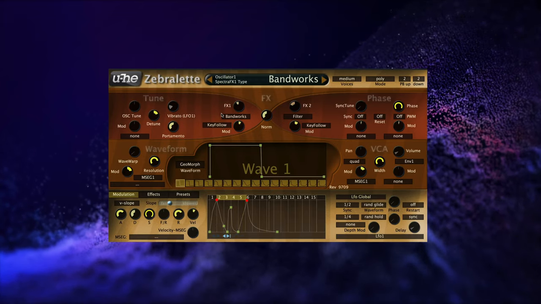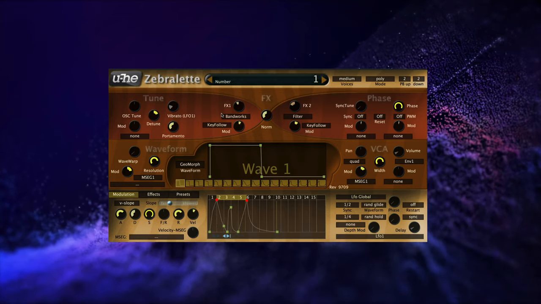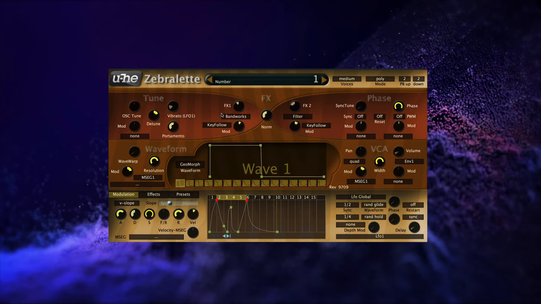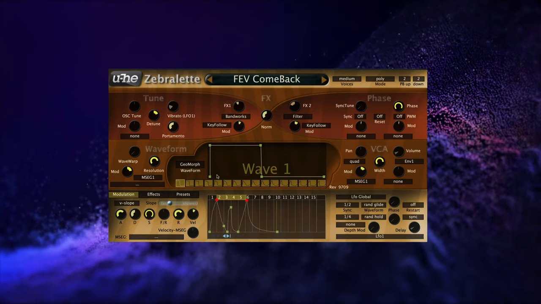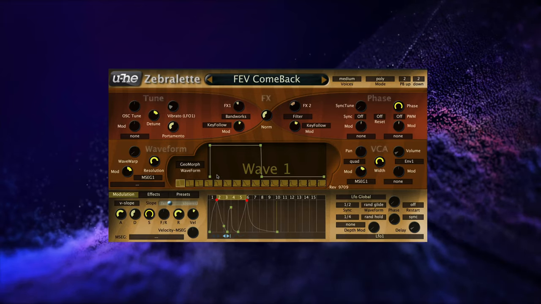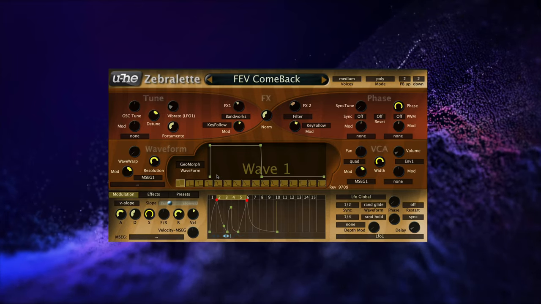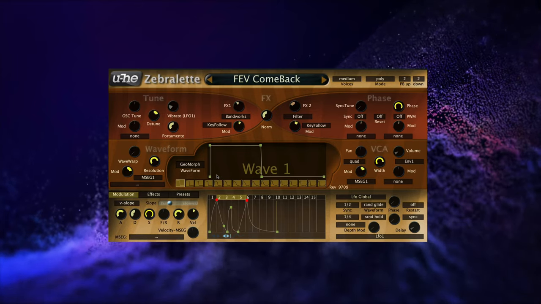That shows you how Zebralette can perform with one oscillator and just a handful of the features that Zebra offers. I really like how the strings have been pulled back. There's limited features on there, but yet the sound is uncompromised.